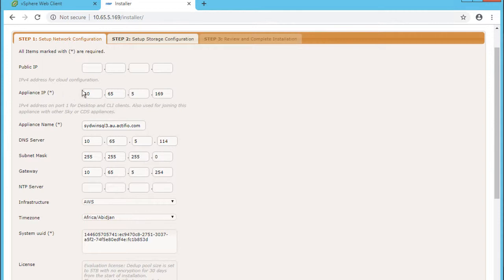Now, notice it's picked up a fixed IP, which is actually using the DHCP address. In this case, I'm going to leave this. In a production environment, you wouldn't do this. Notice it's picked up an appliance name, and I think this is actually the previous name given. So again, I'm just going to call this IBM VDP. It's picked up a DNS, it's picked up a subnet, it's picked up a gateway. These are all good things.